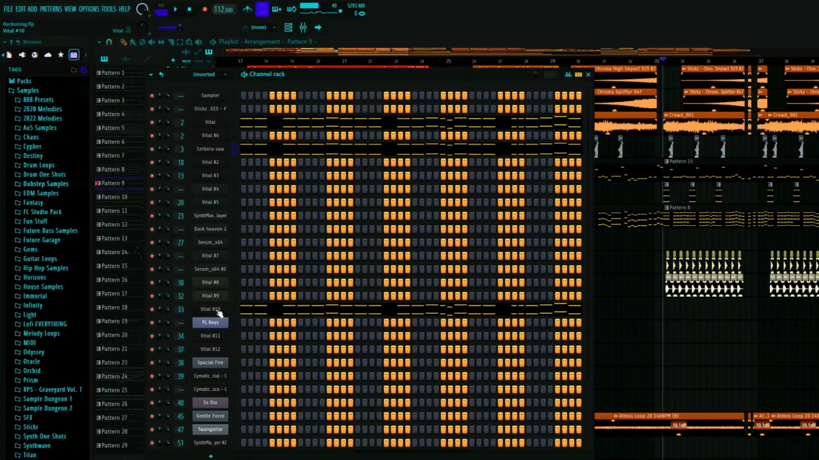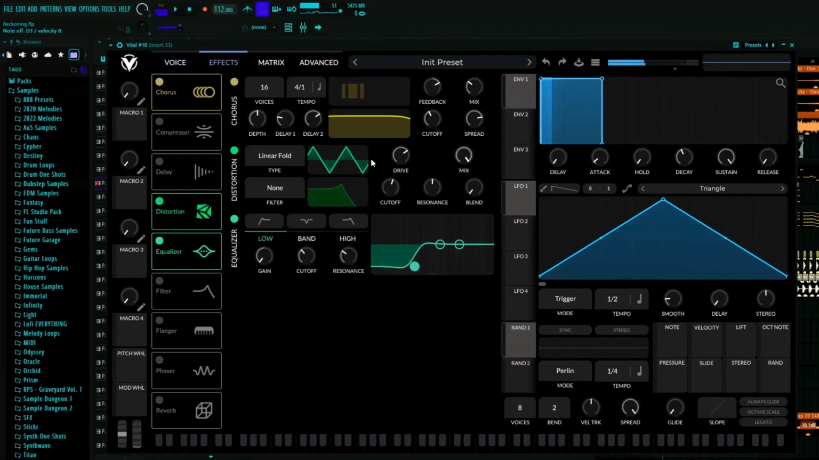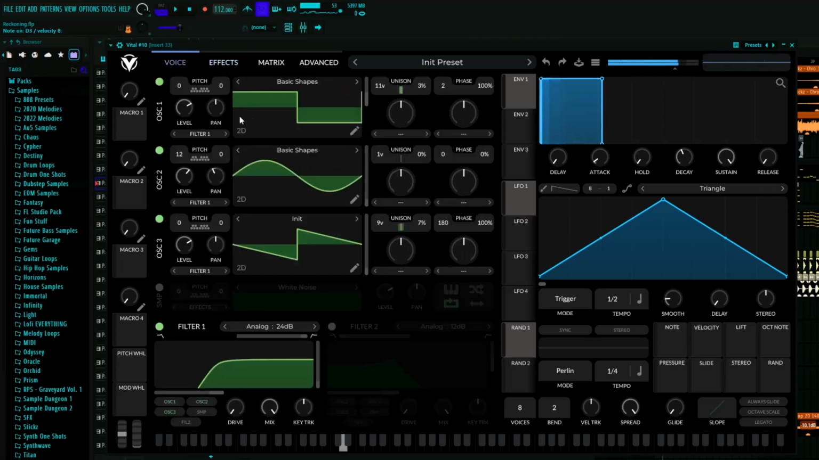And then I have another Vital patch here. Another very heavy one. This one's got a lot more linear full distortion. I really like this linear full distortion. I'm experimenting with it a bunch. Removing the lows here. Literally the basic shapes, minus the triangle wave.